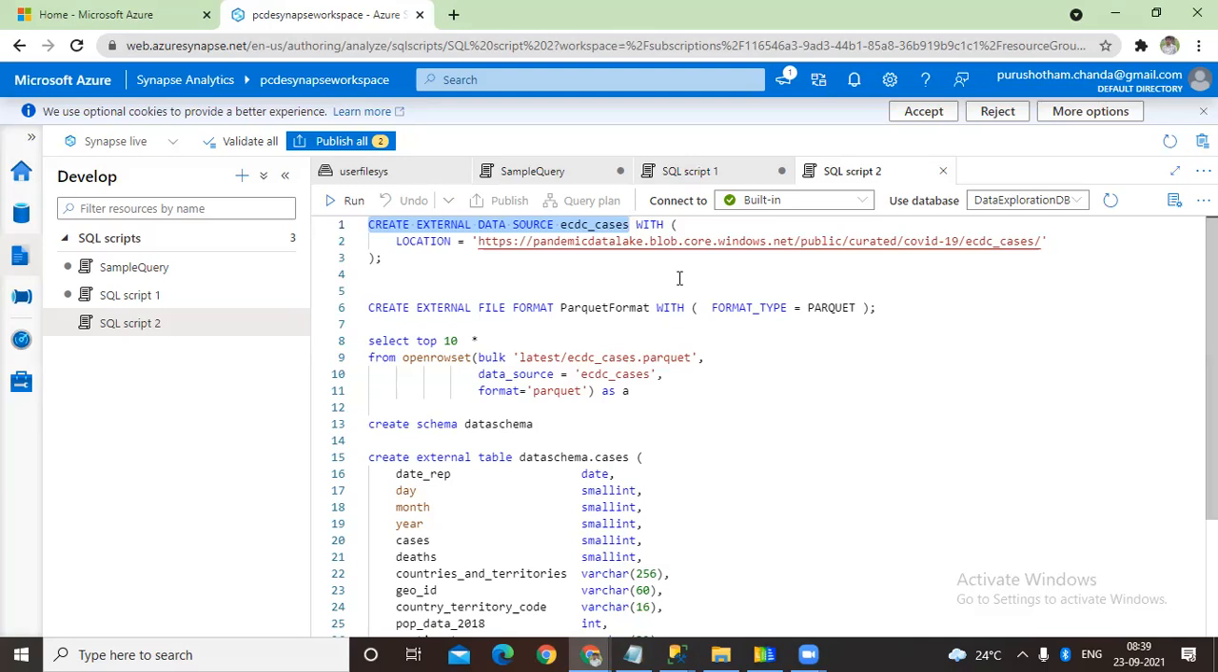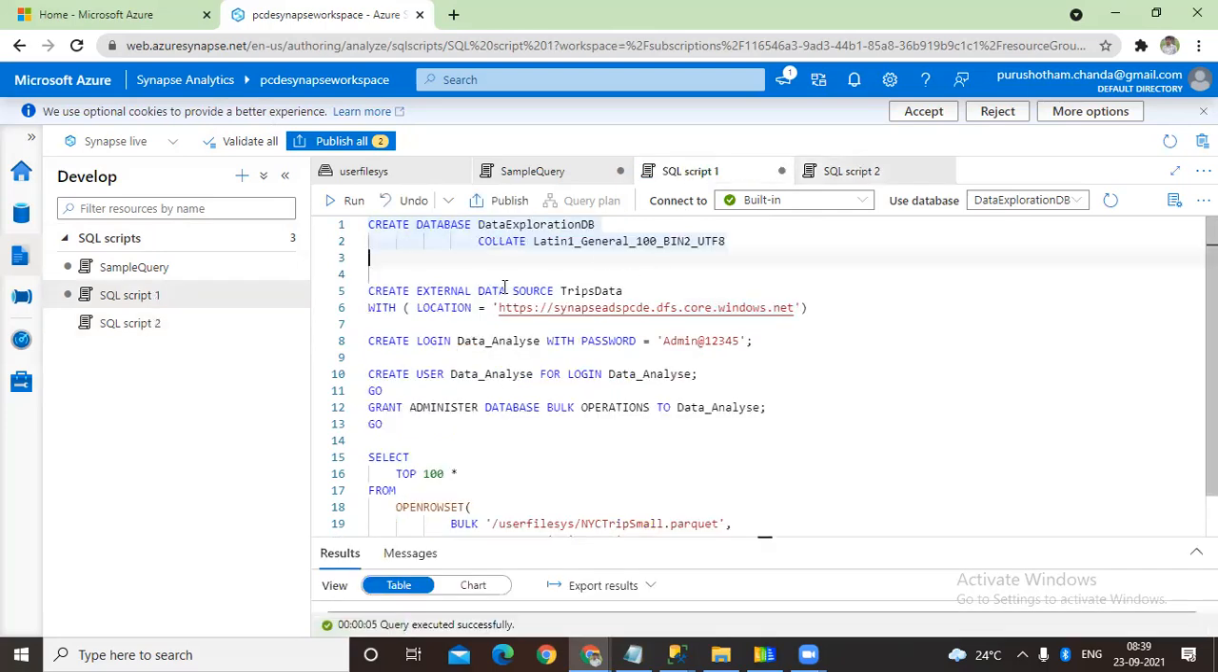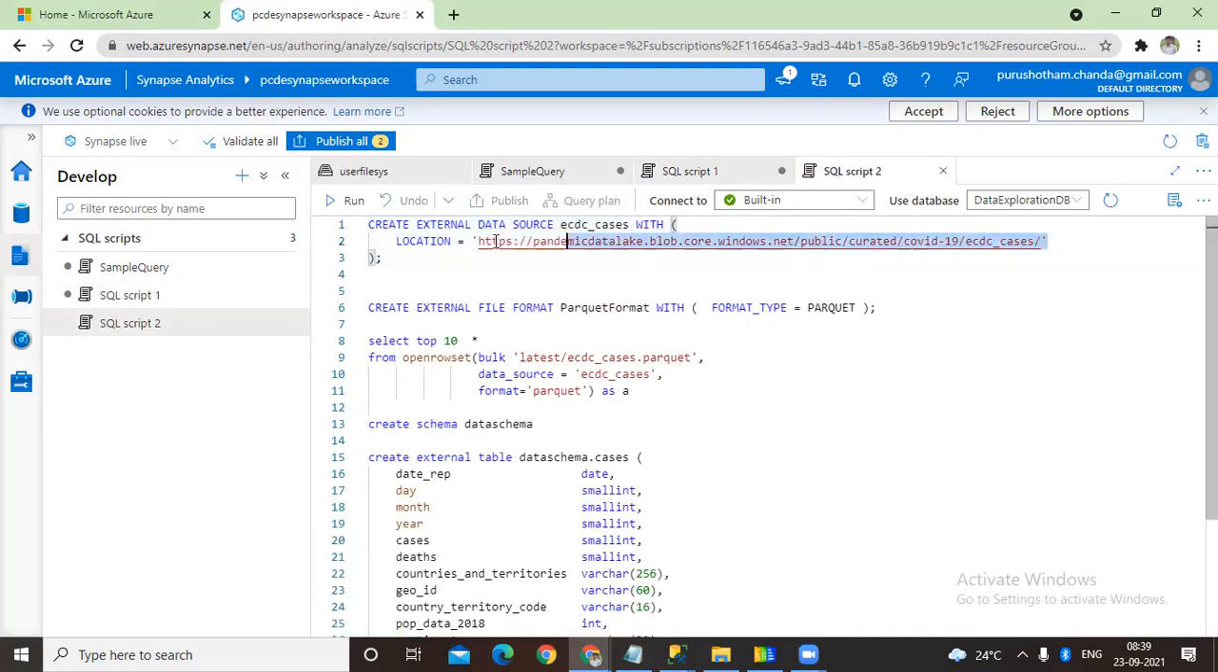So here I created the external data source. There is something called COVID cases, which is available worldwide. In the same way, you will find tons of data available in data storage locations with public access. You can take any example, or you can create your own database, like trips data. For the same trips data, I created an external data source. So you can create an external data source here.